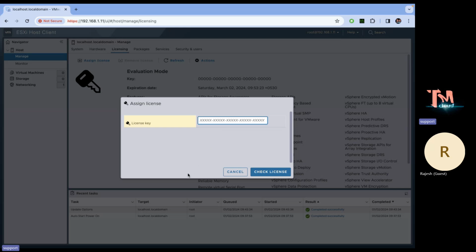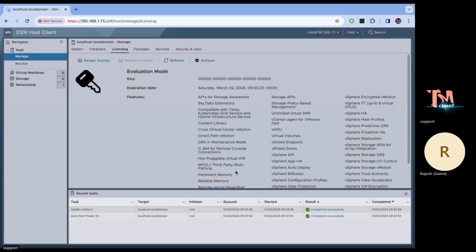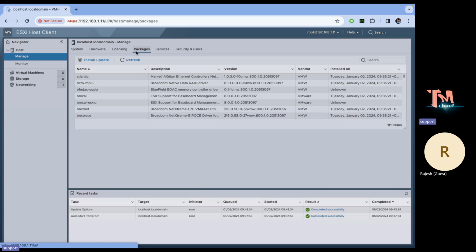So we can set up the license from this particular option. And packages, as the name suggests, are responsible for providing the patching, the latest updates. It will provide us the latest update, with KB numbers. They provide the KB articles in this package.